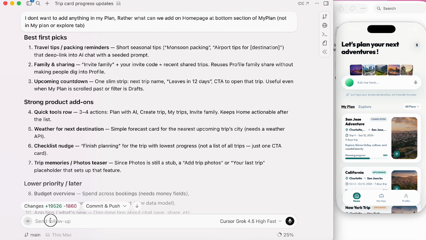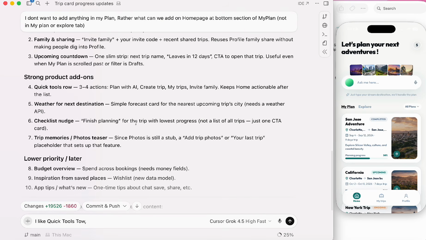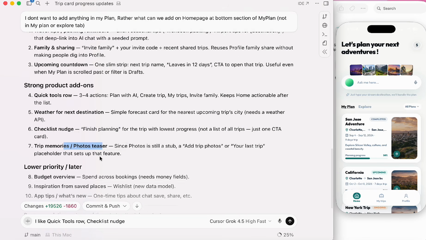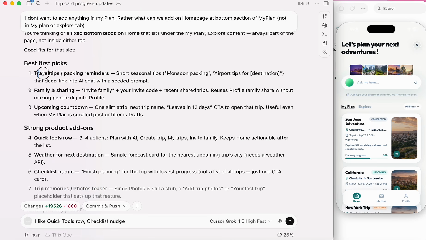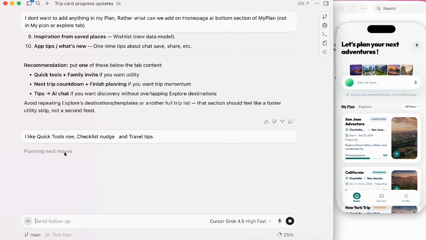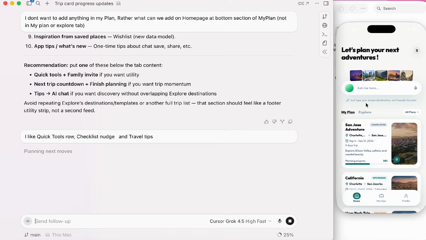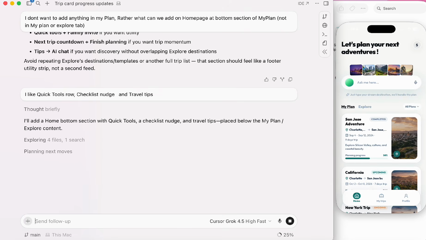So here I will change this to agent mode, and then we'll say I like quick tools row. Then maybe this checklist nudge, so we'll say this particular option. Right now we don't have any photo feature added, so we'll just leave it as it is. And we can also add this travel tips, and then hit enter. Okay, so this option helps our home page and application to give extra enhancement inside our app.